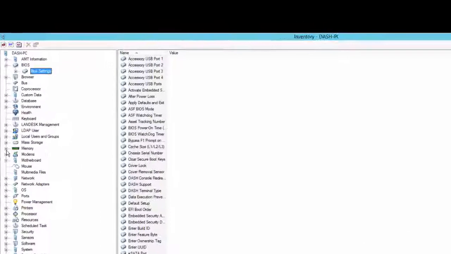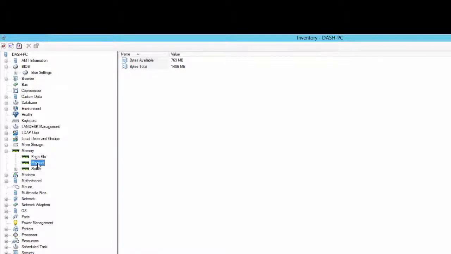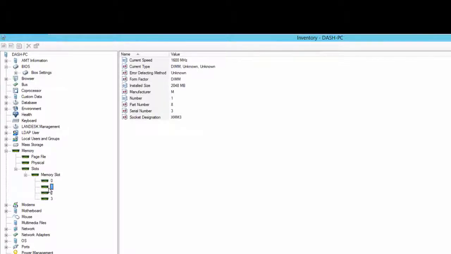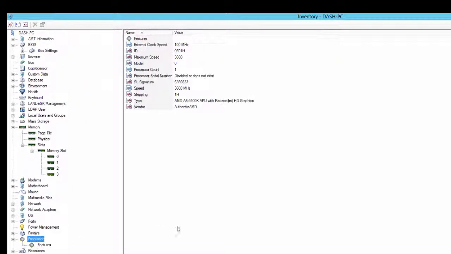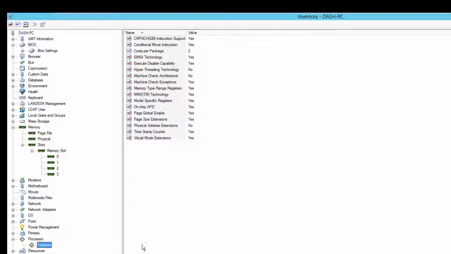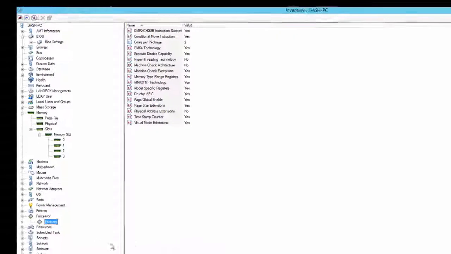We can check out memory, see all the memory that we have on this computer, slots, how many slots we have there, how many memories installed on each slot. We can check out processor, see the information from processor. We can check this is AMD processor, the speed of the processor, the features of this processor.